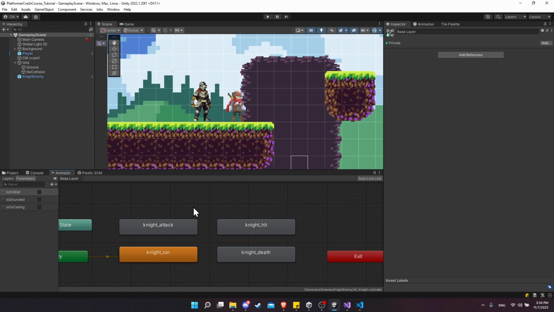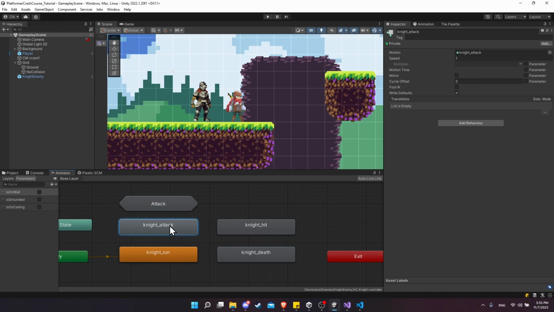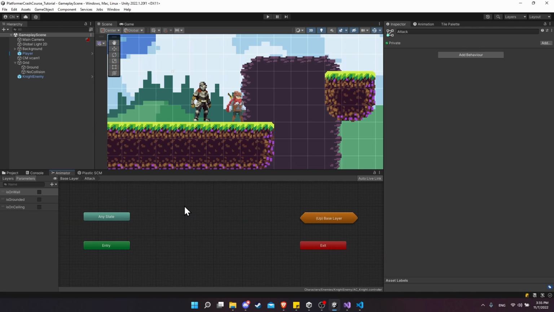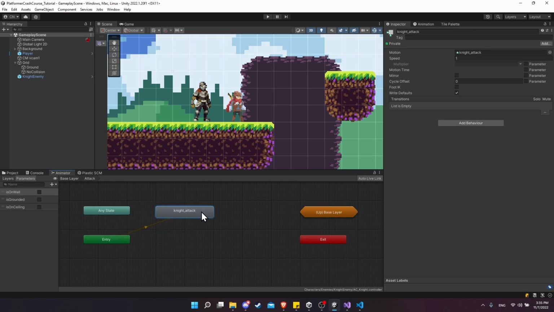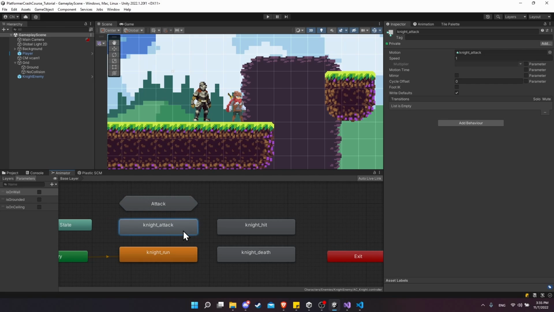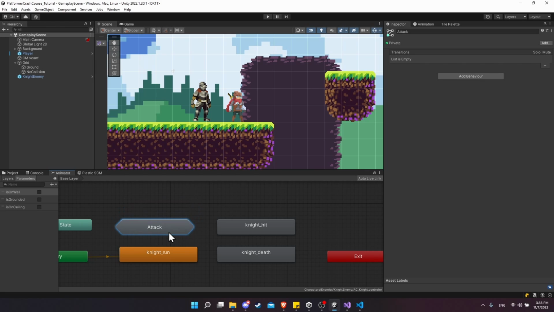Although we only have 4 animations here, we could still create a sub-state machine in order to prepare for more things we might add in the future. For instance, the knight does technically have a second attack, so having an attack sub-state machine might be handy in the long run. So we can right-click on the graph, create a sub-state machine, and I will rename this attack. And then we can take the knight attack, copy it, and go into the attack state machine, paste it in, and then we'll edit it from inside of there. So now I will remove attack from the main state machine graph.